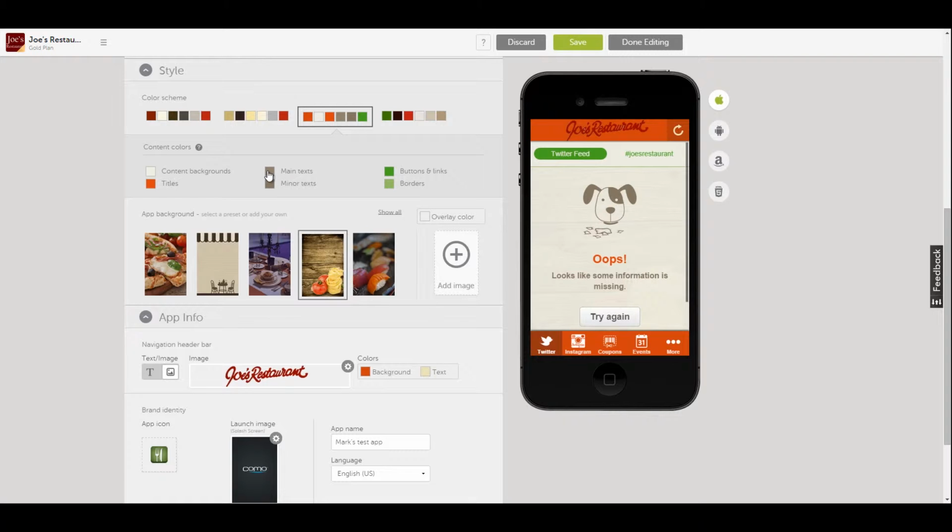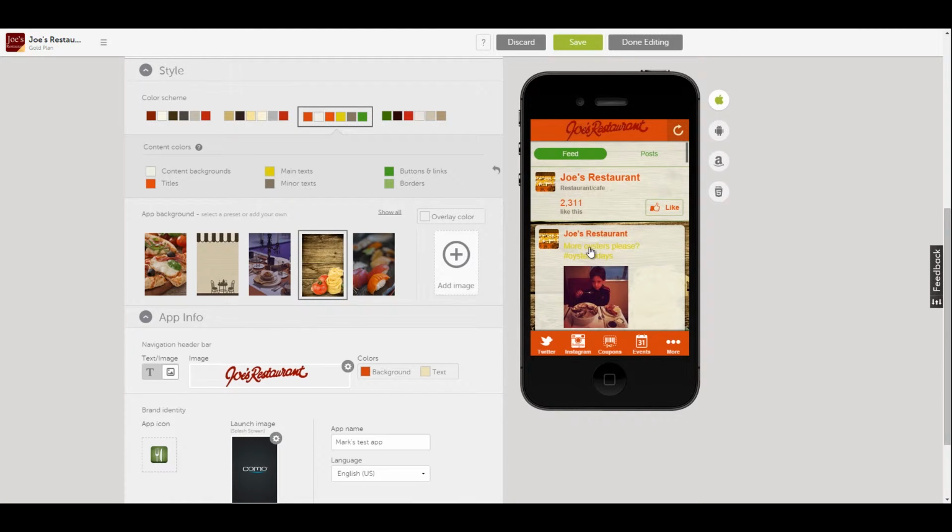All the colors, all the text colors, accent colors, borders, buttons, links, anything in your app that has a color you can change. So let's take main text and just for our purposes here, let's make it kind of a yellow so that we can really see the change. So if we click outside there, we'll see that we have a nice yellow text here. Actually, it's not so nice. It's really hard to see this yellow color on the background here. So let's make it something a little bit darker.